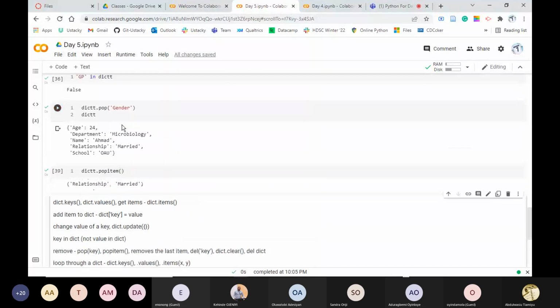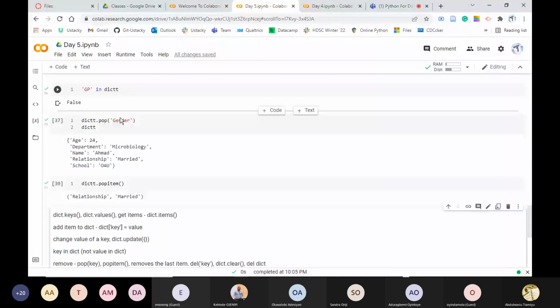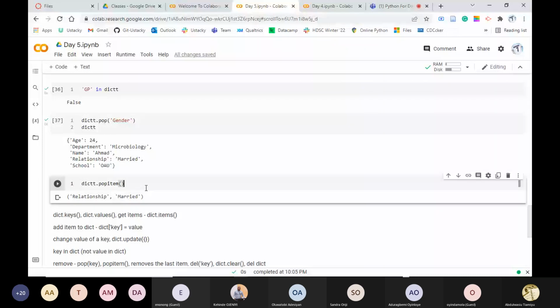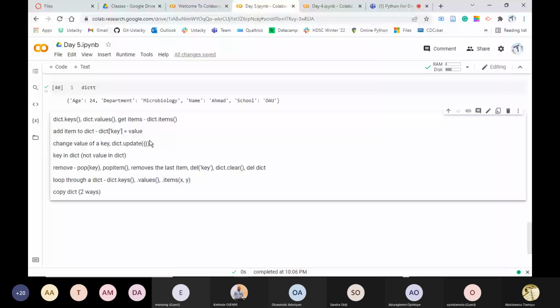So the last element added to the list will be removed, which is the relationship. We removed the gender already. Then after that, the last element is the relationship. Let's check our dictionary now. We don't have the relationship. We don't have it in our dictionary again. So that's also removed.